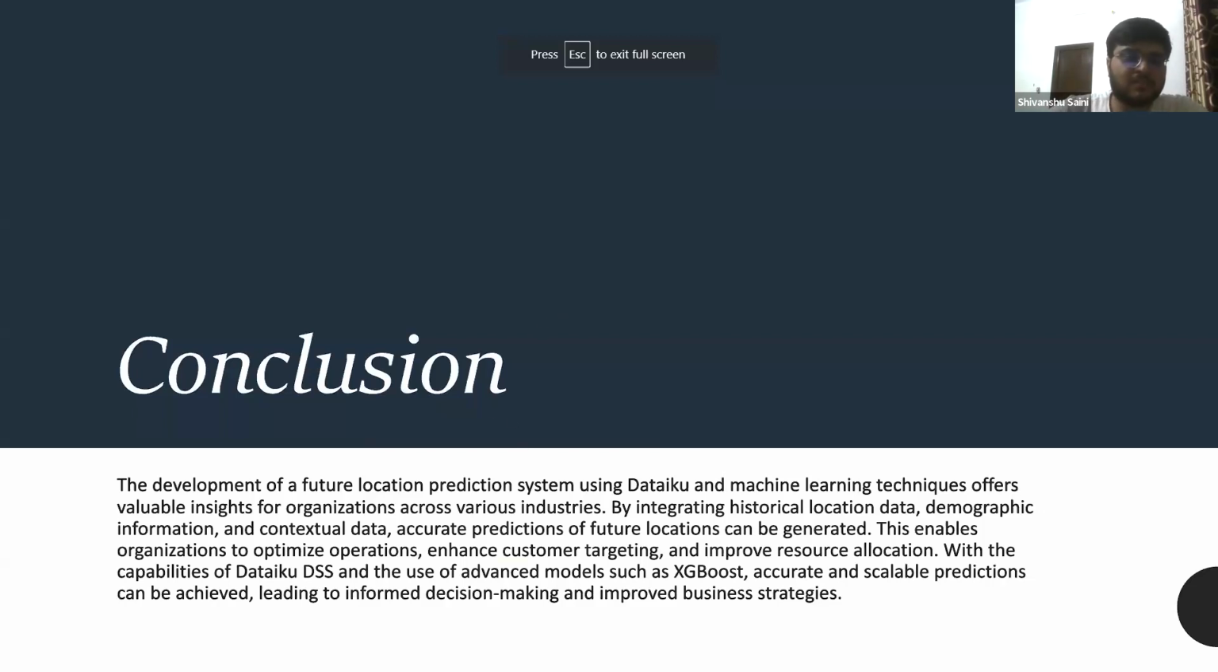So, the conclusion is that the development of the future location prediction system using Dataiku and machine learning techniques offers valuable insights for organizations across various industries. By integrating historical location data, demographic information, and contextual data, accurate predictions of future locations can be generated. This enables organizations to optimize operations, enhance customer targeting, and improve resource allocation. With the capabilities of Dataiku DSS and the use of advanced models such as XGBoost, accurate and scalable predictions can be achieved, leading to informed decision making and improved business strategies.